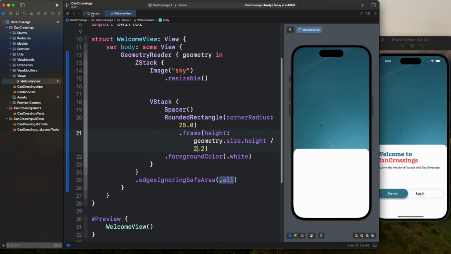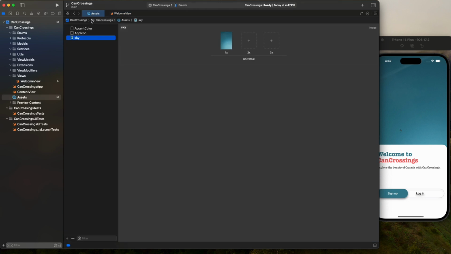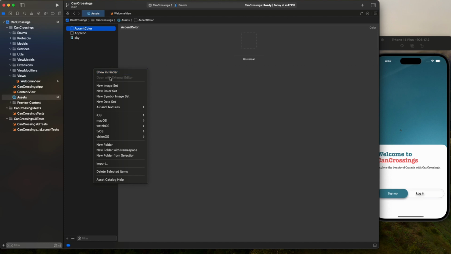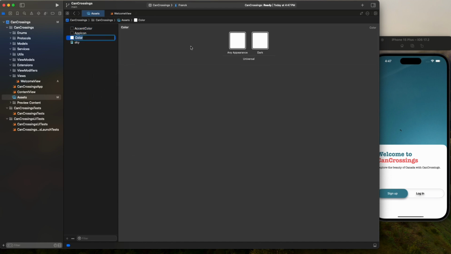So here, if we come on this asset, for this accent color, we can use this accent color or we can create our own. For the sake of this video, we're going to create our own color. If we right click here, as you can see, we can create a new color set. If we click on this color set, it will give us the ability to name it. For the first one, we will name it my accent color.